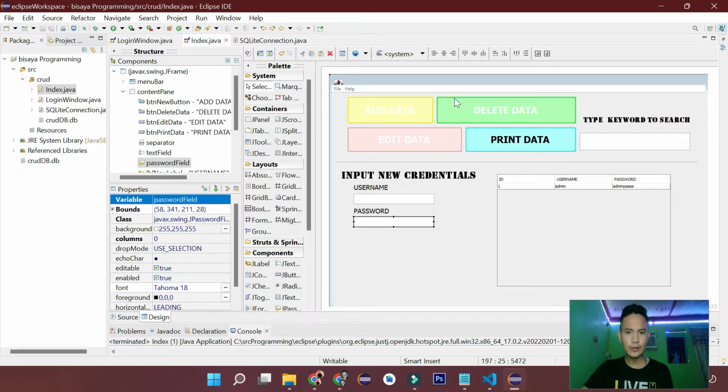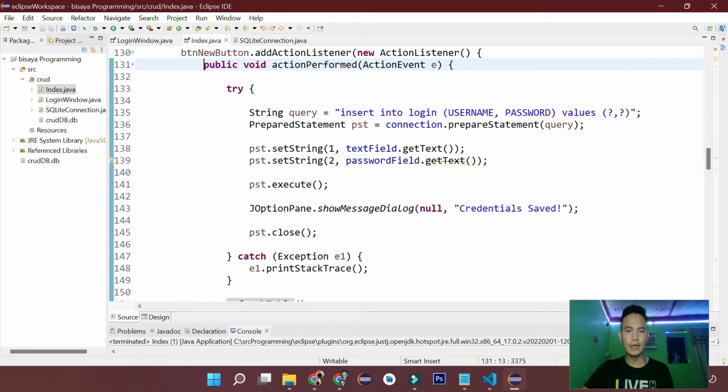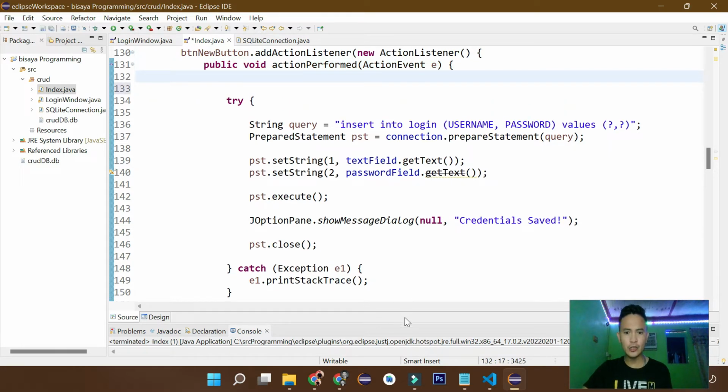So we will use the if else statement: if one text box is empty or both text boxes are empty, then it will show a message that one of the fields is empty, or please input, or please complete the fields. So the first thing to do is to create the action listener.